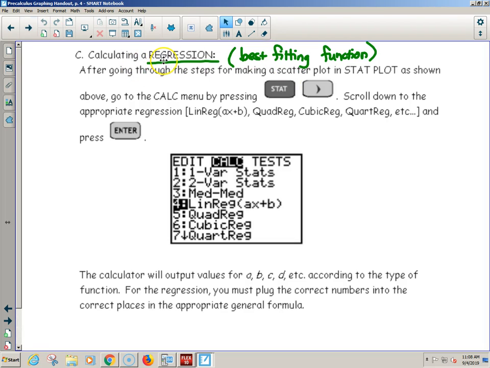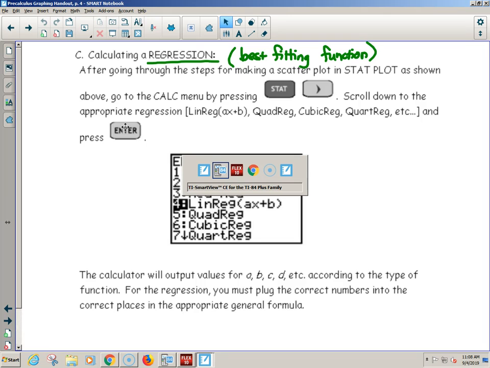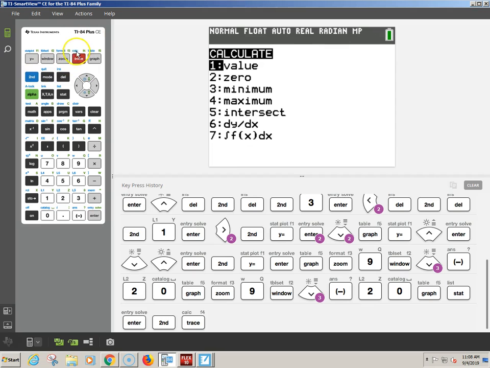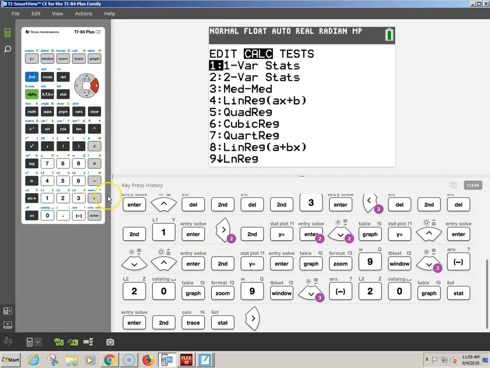Oh, hey, this is exactly what we need, right? Letter C is regression, best fitting function. How do we get here? Stat over enter. Do you know how in the graph we have this really cool second trace? The calc menu has a lot of stuff in it. Stat has its own calc menu that has a lot of stuff in it.